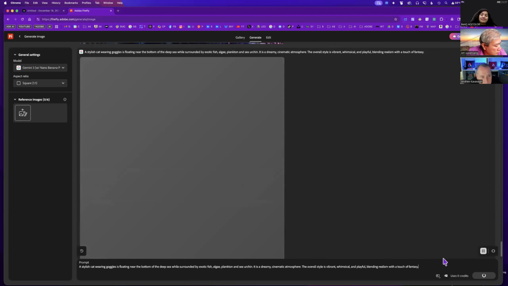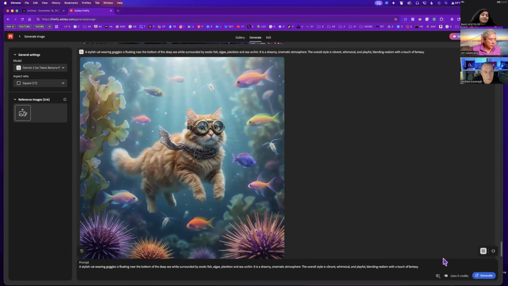And you'll notice, just to let you know about the whole concept of text prompting, sometimes you can try very minimal text prompts. Just ask, cat floating at the bottom of the sea with goggles on. But I do think that the more descriptive you are, the better. So in this case, I wrote stylish cat wearing goggles floating near the bottom of the deep sea while surrounded by exotic fish, algae, plankton, and sea urchin. And then it is a dreamy cinematic atmosphere.